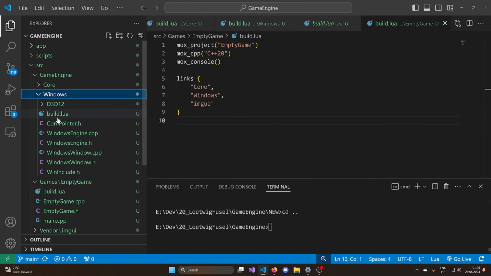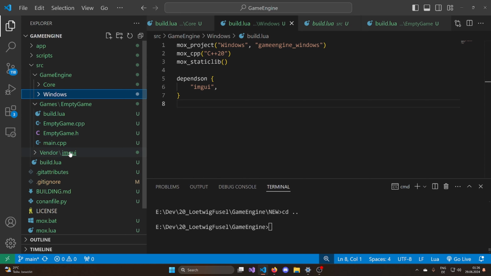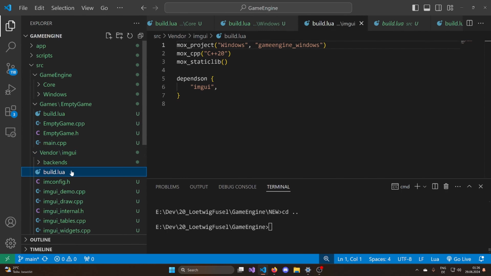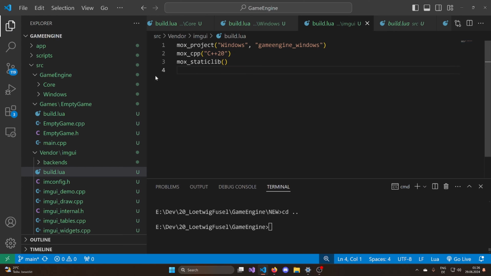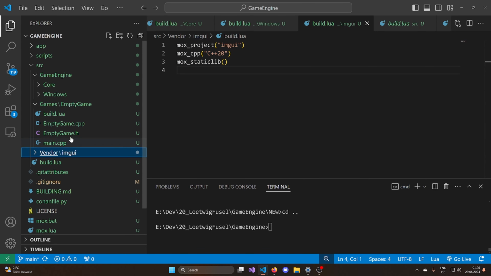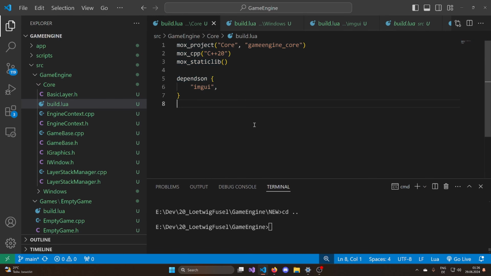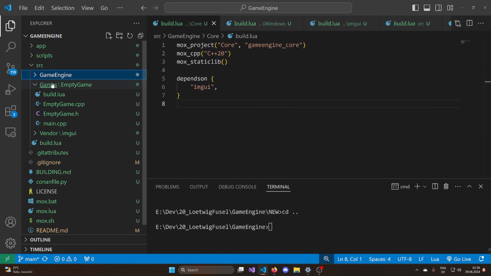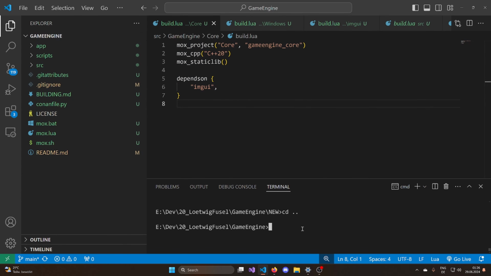Now for the project in vendor ImGUI, I'm just going to copy the build.lua that we had from the engine. We're going to remove all of that. The only thing that I'm going to change in here is make it ImGUI. So it's a static lib, everything is still the same, but it's just ImGUI. And inside of here, in the engine itself, it was a bit more complicated. And these changes should now make it work.